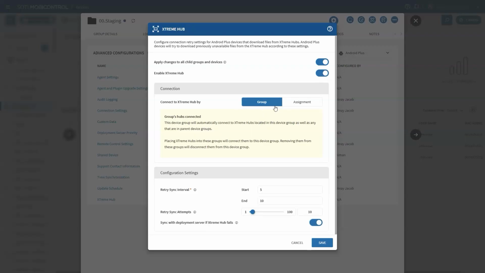If you choose group, the device will automatically connect to an XTreme Hub that's part of the same device group or any of its parent groups. Just add the XTreme Hub to the relevant group and it's ready to go. Group mode is best suited for simpler, tiered setups where devices and XTreme Hubs are organized under the same structure. It's automated and easy to manage, ideal when your XTreme Hubs are already aligned with group organization.